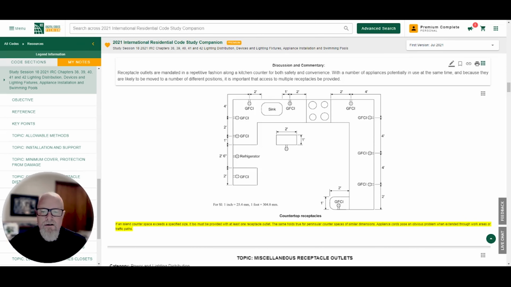If an island counter space exceeds a specified size, it too must be provided with at least one receptacle outlet. The same holds true for peninsula counter spaces of similar dimensions. Appliance cords pose an obvious problem when extended through work areas or traffic paths.